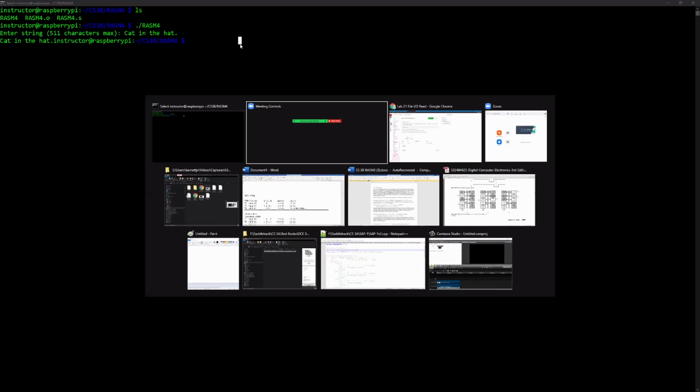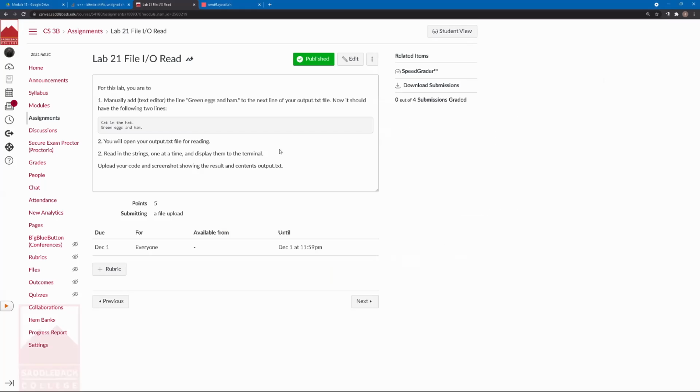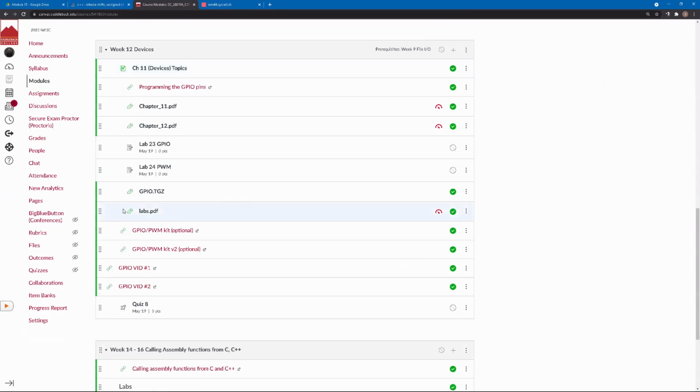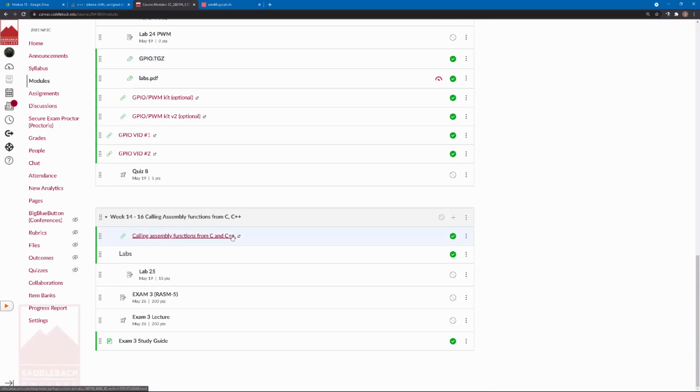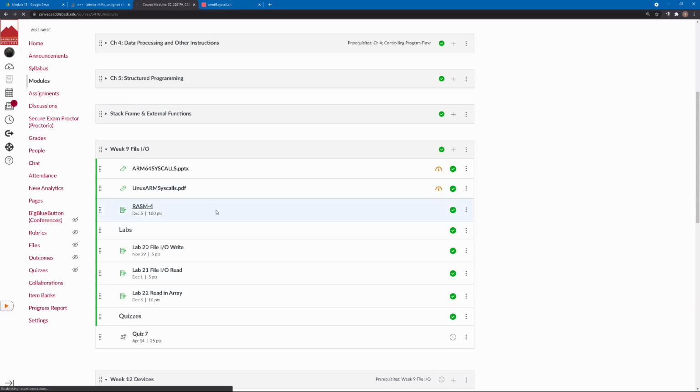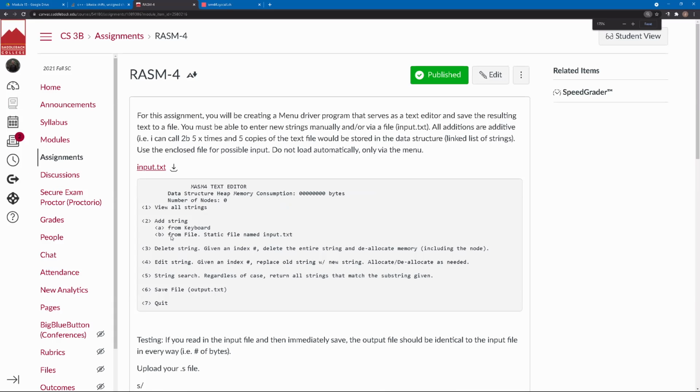All right, so with RASM 4, you've got two ways to get data in. And folks, it's a continuous menu, meaning that if I choose an option, let's go to RASM 4 here. So I have this menu, folks. So at the very beginning, right? Data structure, heap, memory consumption, 0 bytes. Manually compute that, folks, because you're going to have to explain it to me when you demo. Number of nodes, 0.